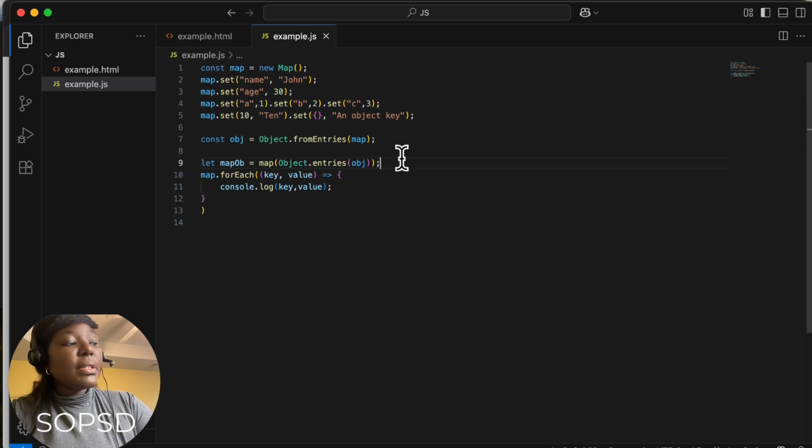The practical use cases of map are when you have data with non-string keys like objects or DOM elements, when you want to cache results of a function call, when you want to count frequencies of items in an array, when you want to preserve the insertion order of the keys, and when we want to handle large data sets efficiently.